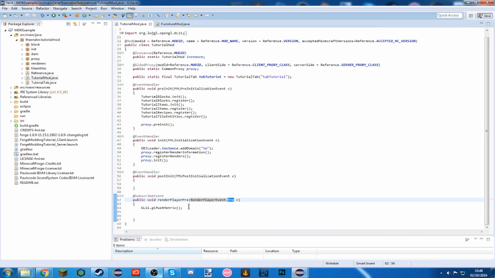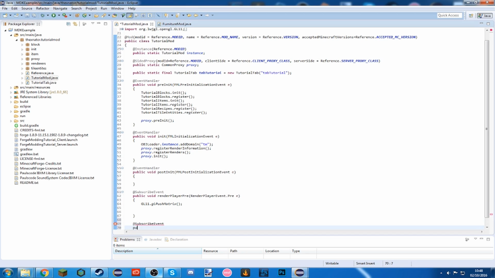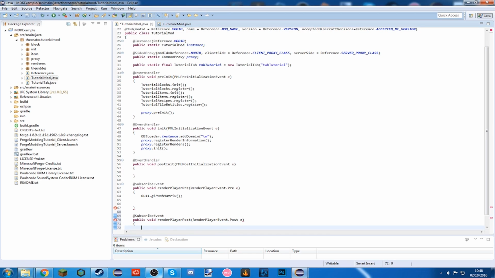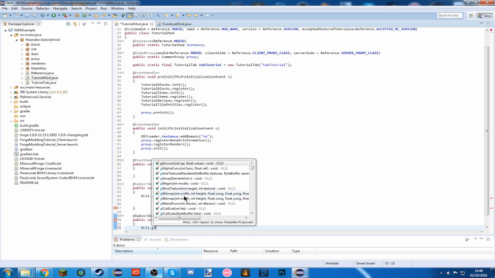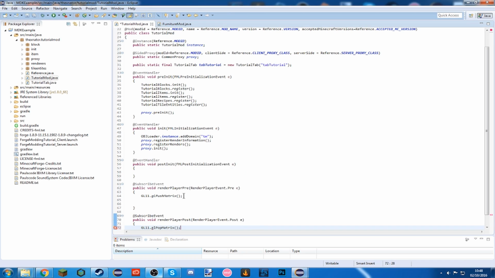But yeah, that's just changing it to get the pre-render event, because we also need another @SubscribeEvent down here, which is going to be public void render player post, which is RenderPlayerEvent.Post. If I can type today, Jesus Christ. And here we just want to do GL11.glPopMatrix.